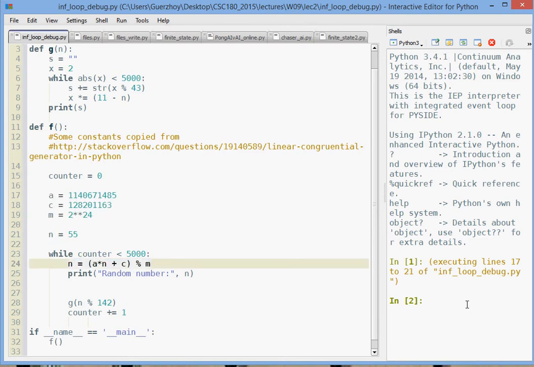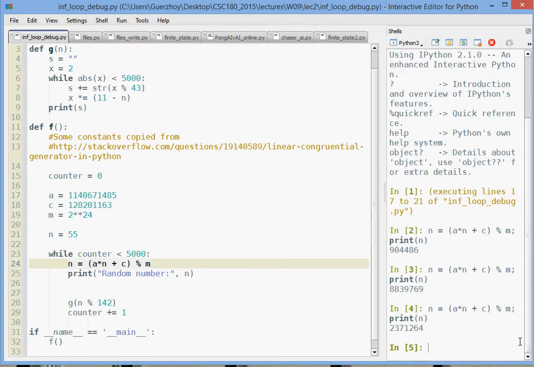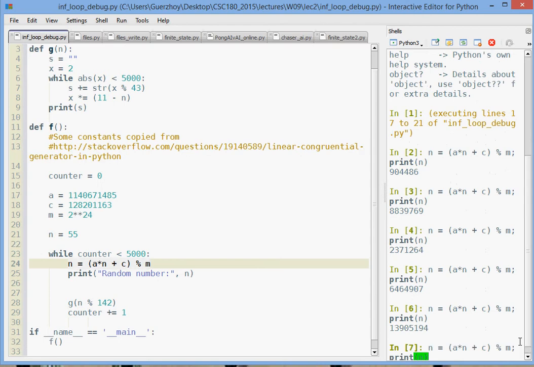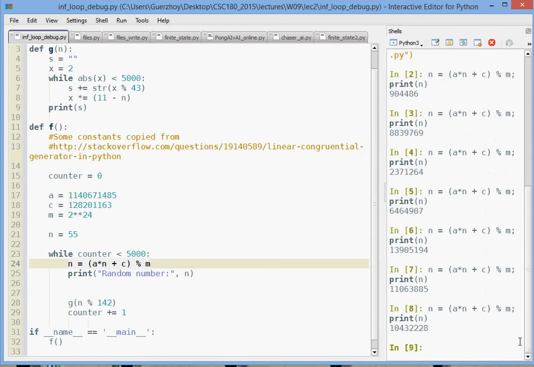Let's try that. Just say n is equal to a times n plus c mod m, and then I'll print n. And now I can do it again, and again, and again. Those are what's called pseudo-random numbers. They are, of course, exactly determined and will be the same every time we run this loop, assuming we start with the same n that's equal to 55, but they look like they're basically random.